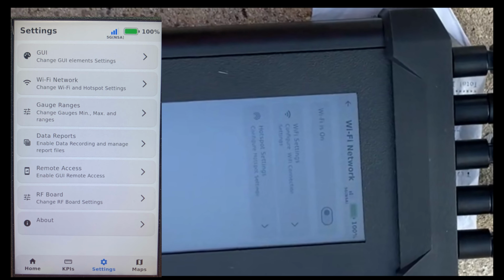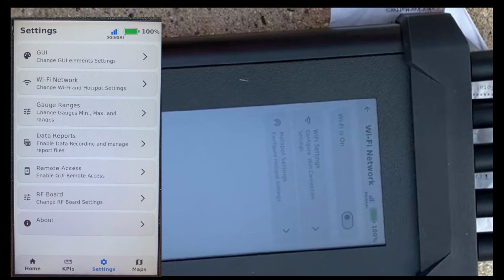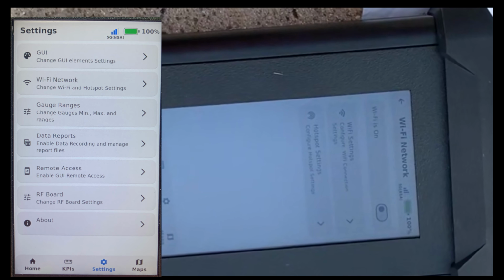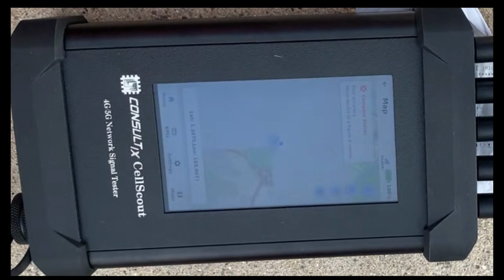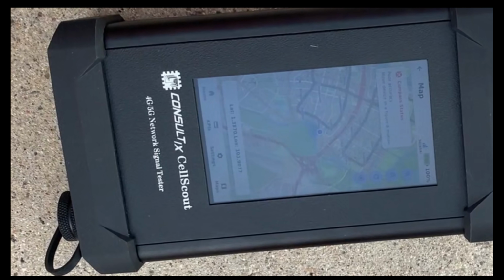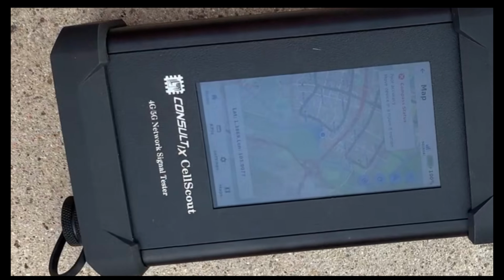Okay, if you connect to Wi-Fi, for example, you can export the report to your laptop, and you can also show the map. Okay, now it's loading the map. See, from here you can see I'm at Sengkang. This is a real location.